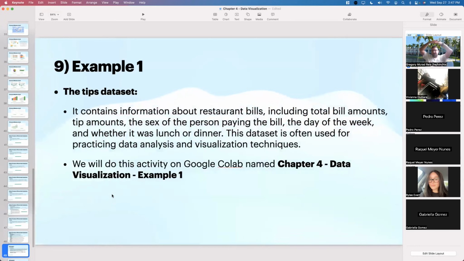It's some information about restaurant bills, where it has the value of the bills, the tip amount for each one of them, the sex of the person paying the bill, how many people in the party, right? How many people were together paying for that bill, the day of the week that bill was paid, and whether it was lunch or dinner. That is a very popular dataset that we're going to explore. And that's going to be our first example.